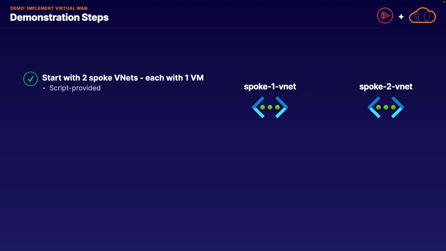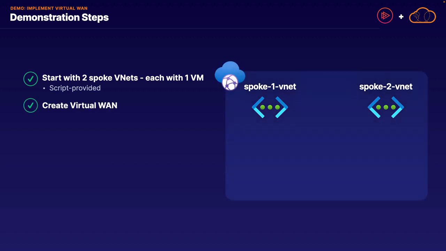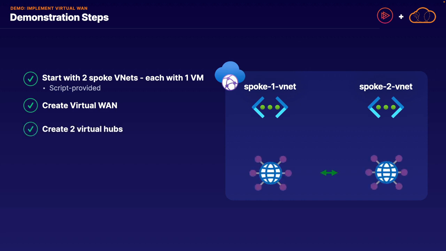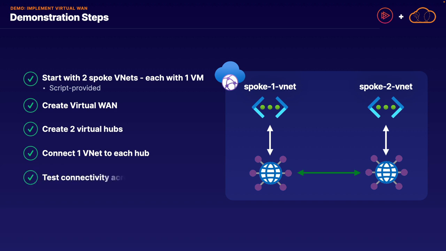After our script runs and is up and working, we are then going to start by creating an Azure Virtual WAN. Once our virtual WAN is up, we are then going to create two separate virtual hubs. Afterwards, we are going to connect each of our individual virtual networks to each of our virtual hubs. And then once our VNets are connected to our virtual hubs, we will then test connectivity across multiple hubs in our virtual WAN by remoting into one of our virtual machines over SSH and attempting to ping the internal IP address of the other virtual machine. With that, let's go ahead and jump over to our Azure environment and get started.